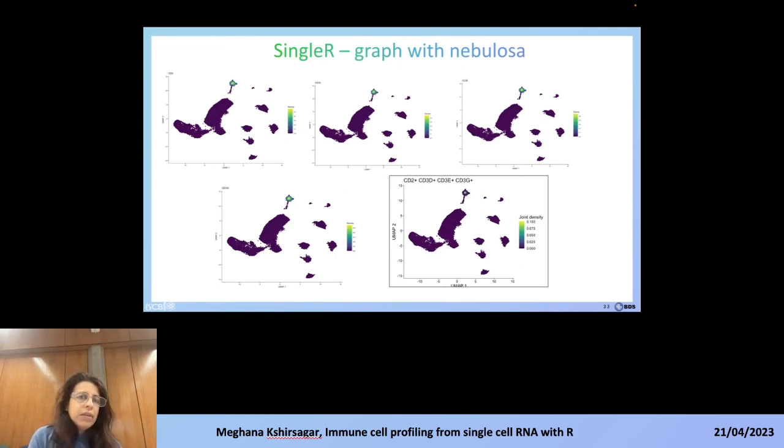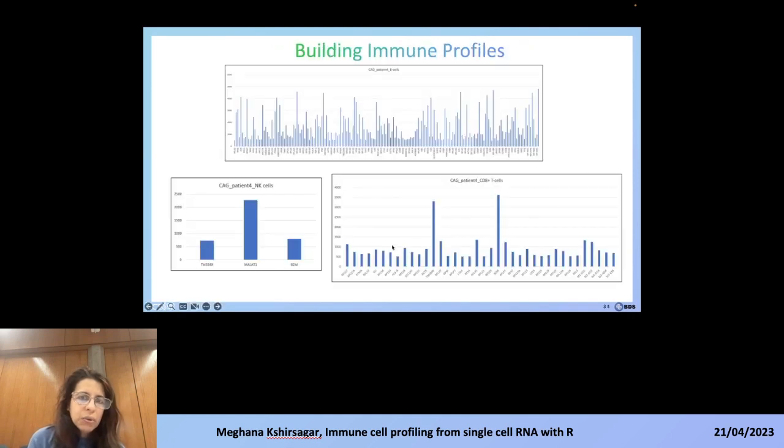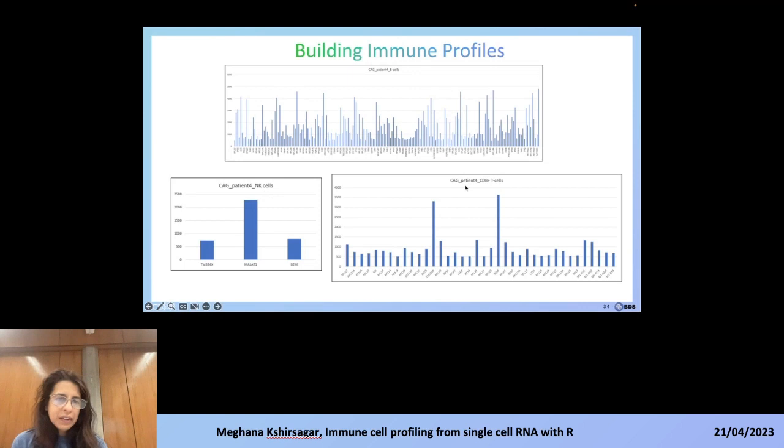And once we have obtained these cell labels, we go back to the individual samples, and then go to samples with the different categories. So for example, you have a CAG here, and we see what is the profile of the B cells in the CAG. We can see what is the profile of the CAG patient for the NK cells, and what's the profile of the CAG patient for the CD8 plus T cells.